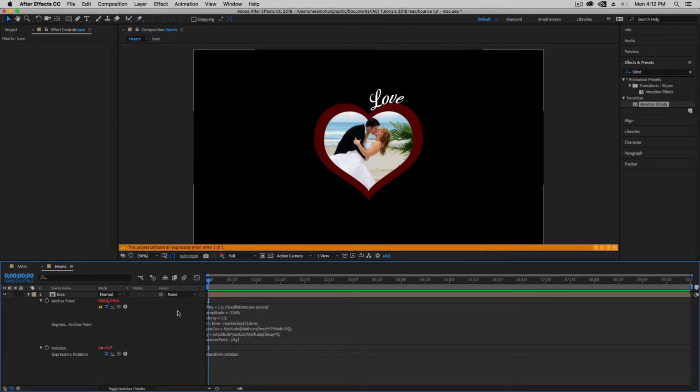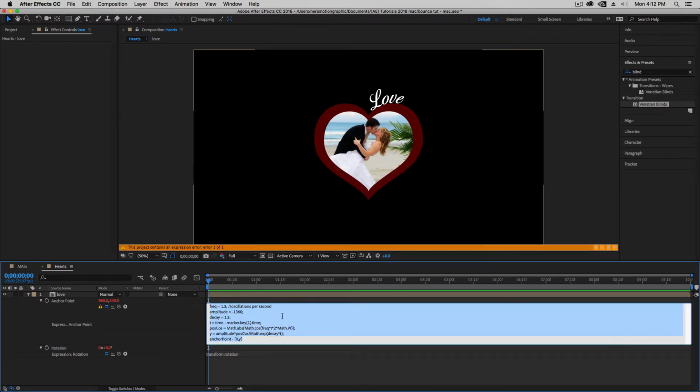Actually, it's giving me an error, so let me see why. We got this first line, it's frequency. This is how many times you want it to go back and forth per second, or jump up and down in this case. And this is how far you want it to jump. A lower number will be shorter, and a higher number will be a larger jump. And down here, this line is the decay. It's how quickly you want it to move. If you have a higher number, it will be fast. A lower number will be slower.